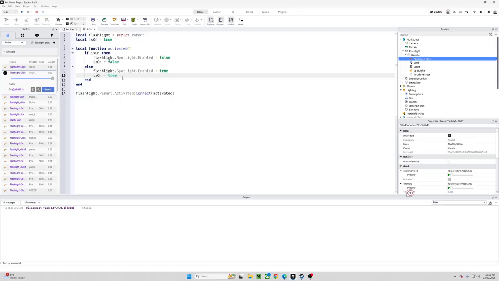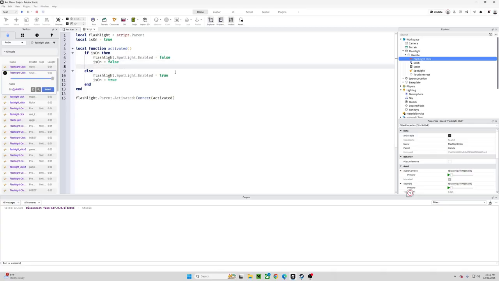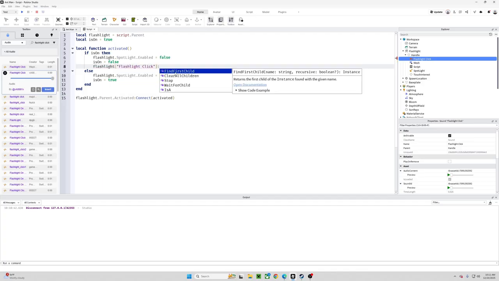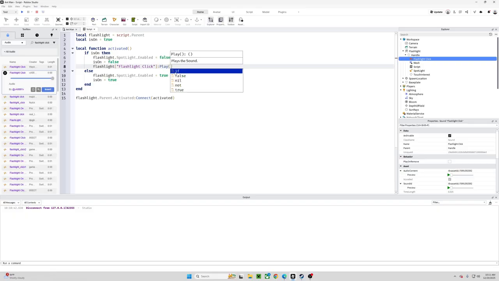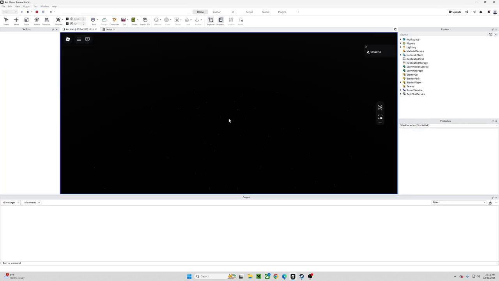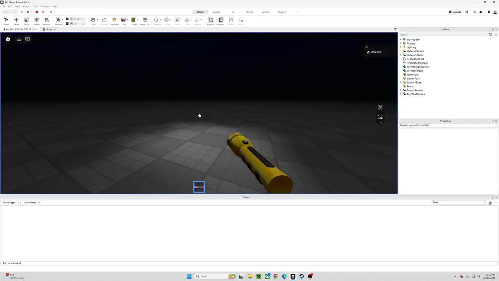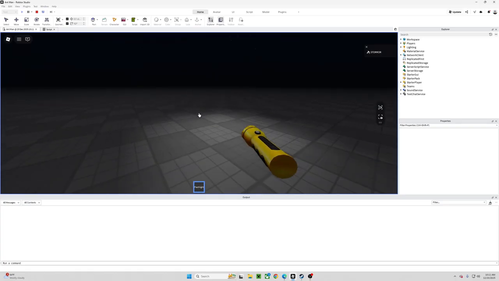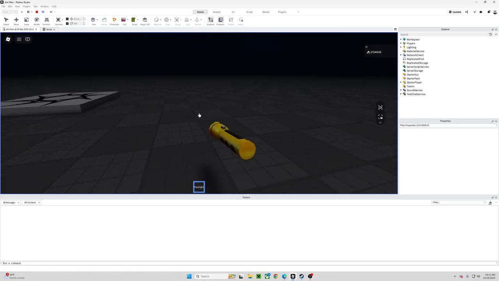And inside the script, underneath is on, we're going to do flashlight.flashlight click, and then we're going to add a colon and then play. And then after this down here, we're going to do flashlight.flashlight click, play, here. So now it'll play each time we press the button. So that is our flashlight fully working.